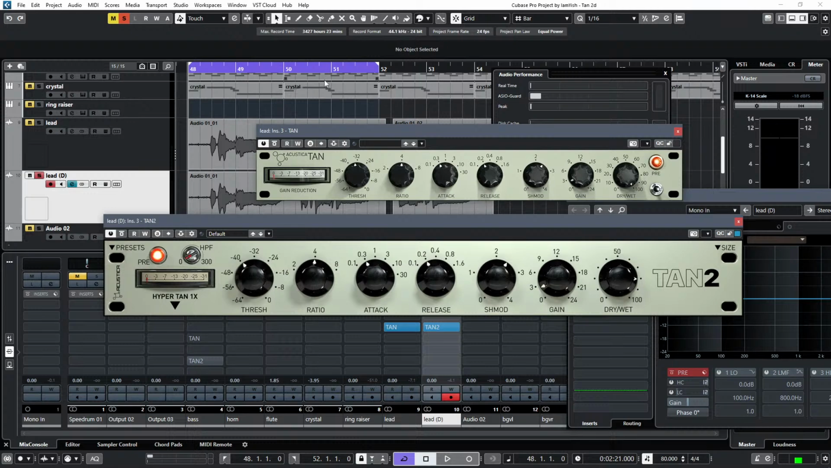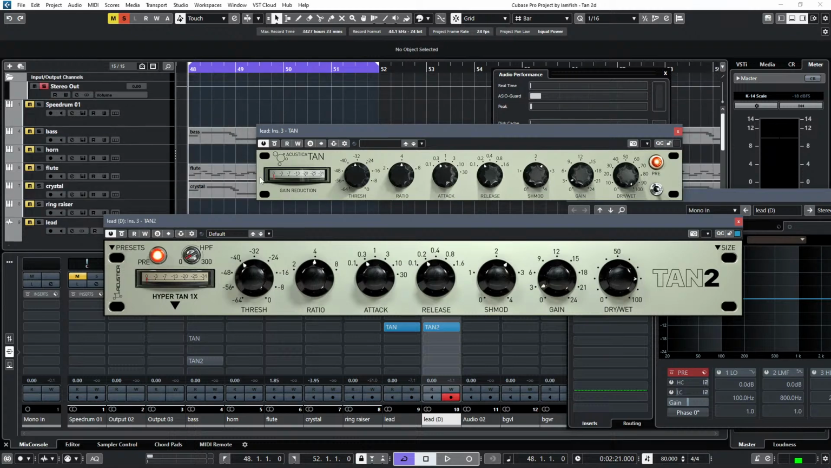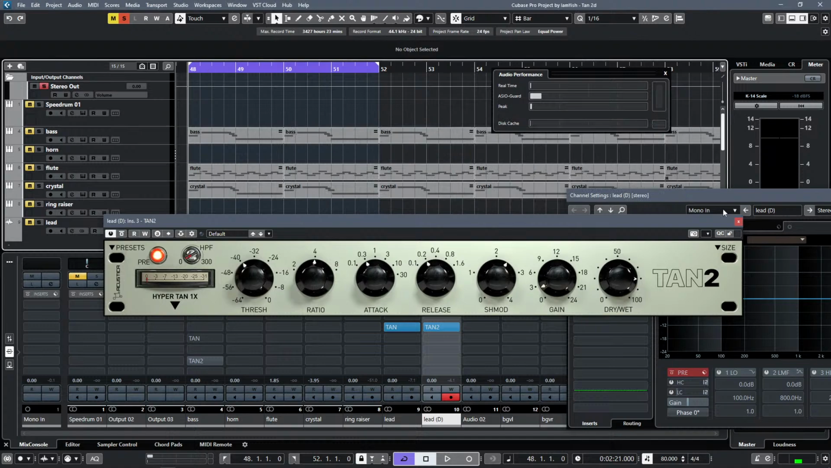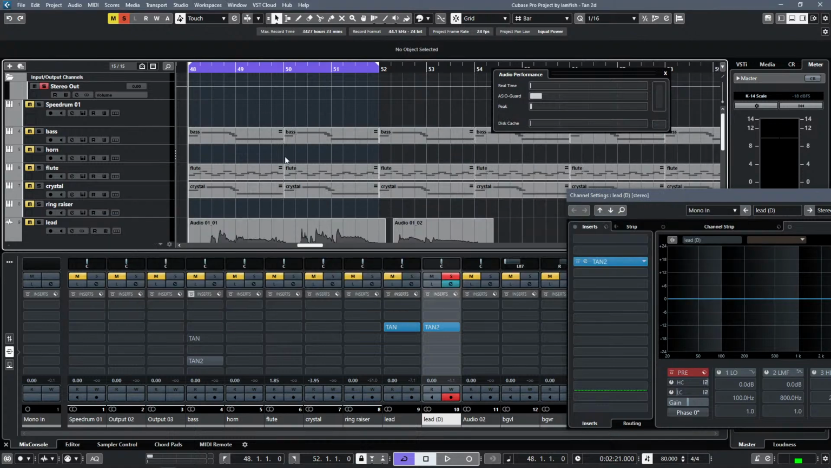I'm going to go ahead and try to throw some drums on here and just throw Tan in places. Cubase may crash, so I'm not going to do a whole lot of talking. We're just going to let the thing work, and we're going to go from there. All right.